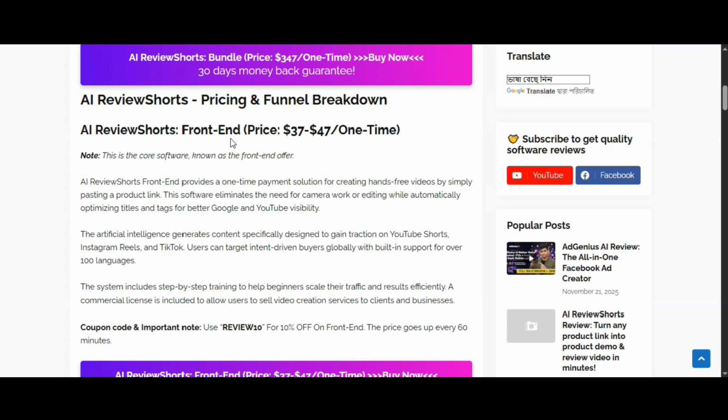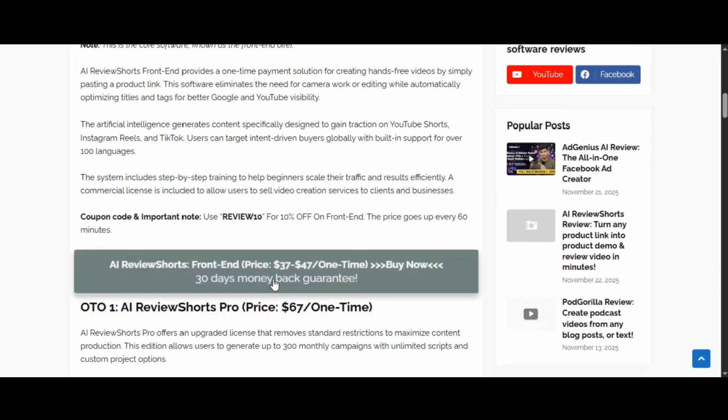First up is the main software called the front end. This is the core version of AI ReviewShorts, and it costs a one-time fee between $37 and $47. Think of this as your foundation. It gives you that hands-free video creation capability where you simply paste a product link and the software handles the rest. It eliminates the need for filming or editing and automatically optimizes your titles and tags so you can get visibility on Google and YouTube right out of the gate. The content it generates is specifically designed to get traction on short-form platforms like YouTube Shorts, Instagram Reels, and TikTok. Plus, it supports over 100 languages, so you can target buyers globally. It also comes with step-by-step training to help you scale, and importantly, it includes a commercial license so you can sell these video services to clients.